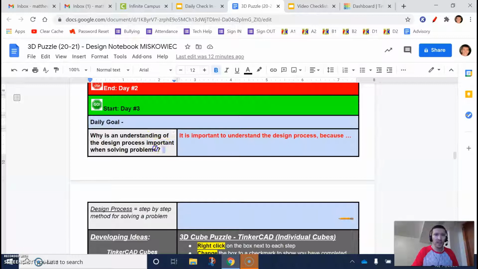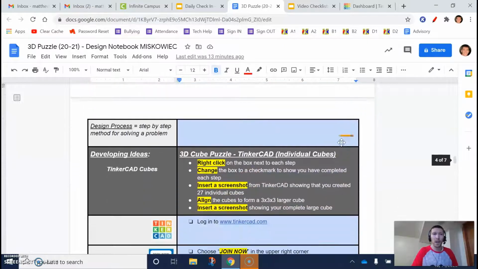And then at the end of class, you're going to have this essential question to answer. Again, why is an understanding of the design process important when solving problems? And so it's already started for you with a little prompt. It's important to understand the design process because why? You'll type your answer in here.